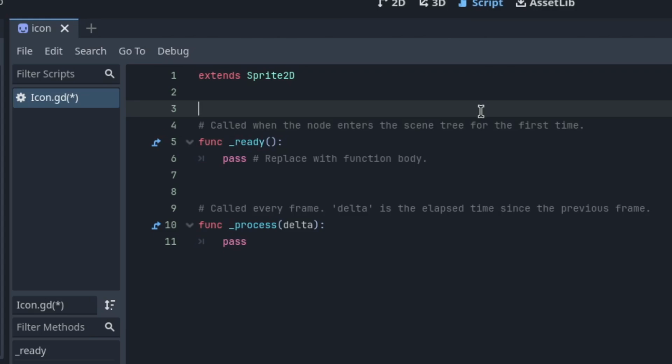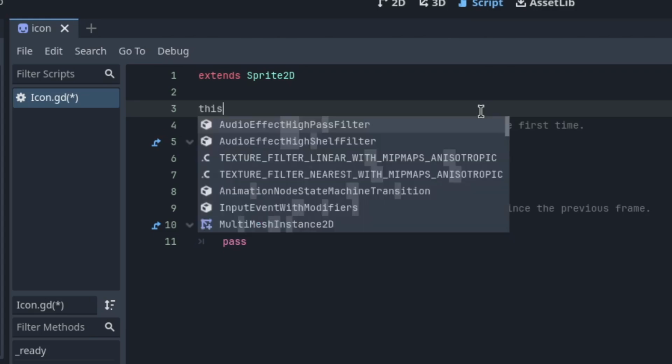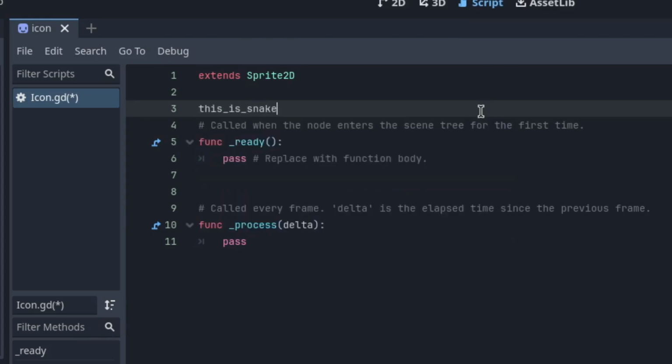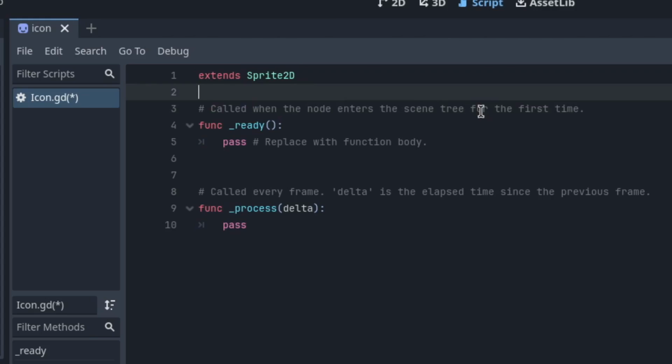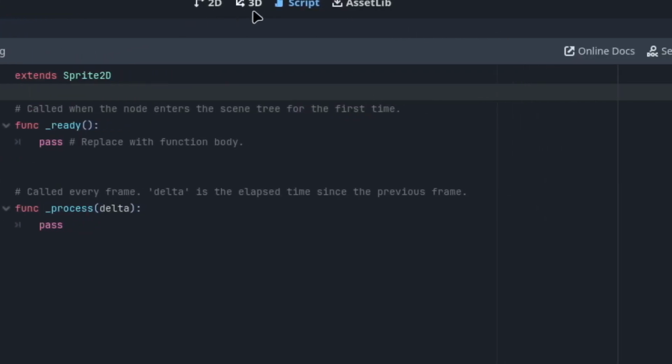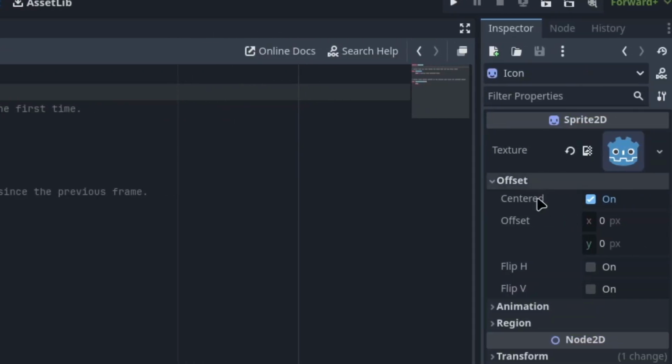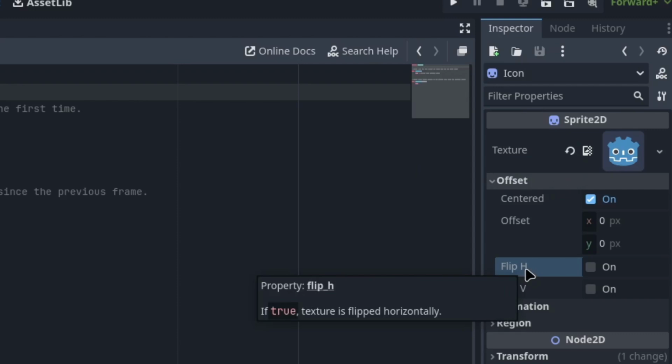Like in Python, we use snake case. This means that every word in a variable or method name is separated by an underscore, making our words into something like a snake. But you will find that in the inspector, Godot has title-cased variables, which makes them easier to read.